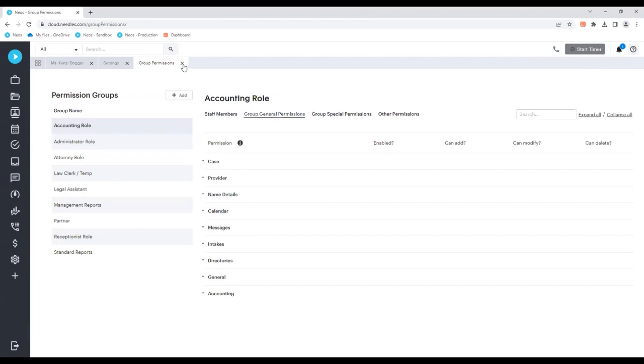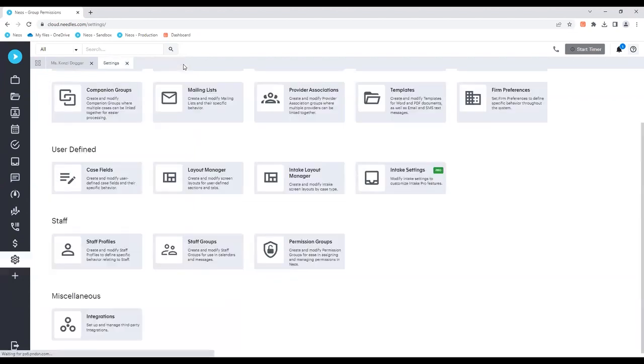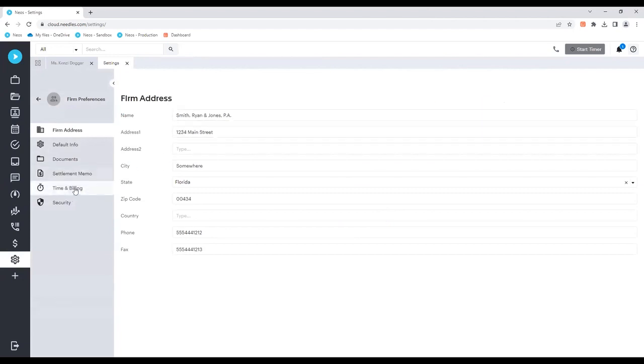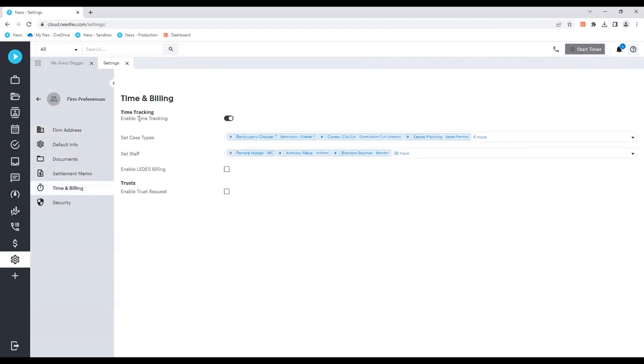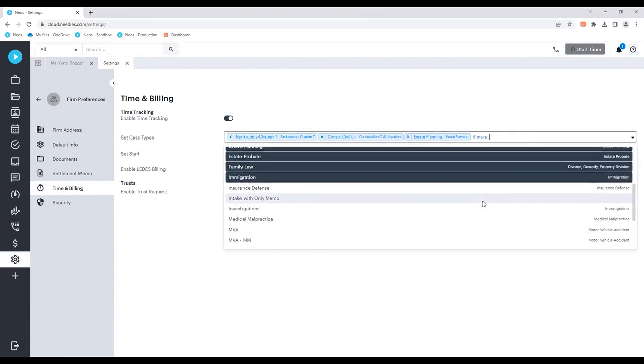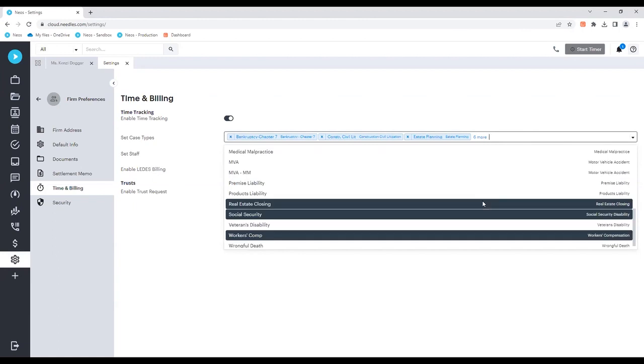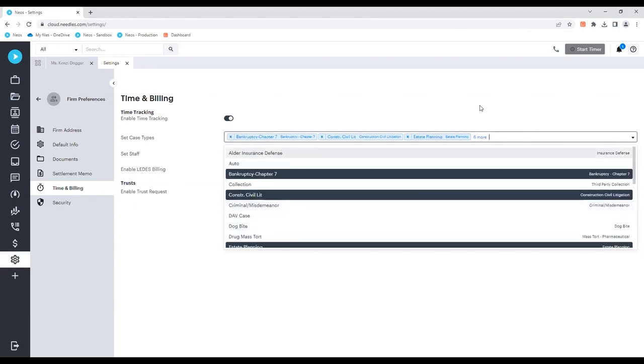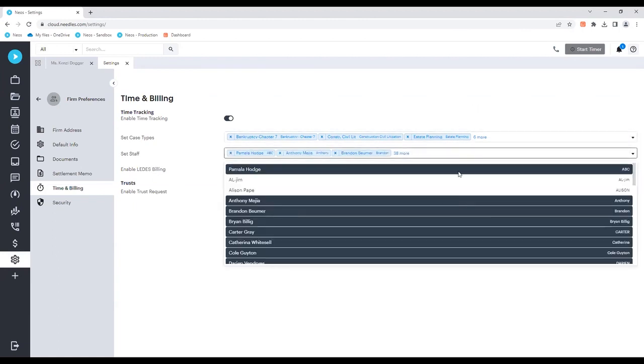We're also going to talk about timekeeping. When we talk about timekeeping, there are a couple of settings that we are going to need to adjust. In your firm preferences, time and billing, make sure you enable time tracking. Then you can set what types of cases you're going to keep time on, or track time that you want it to automatically pop up. And you can also set those staff members.